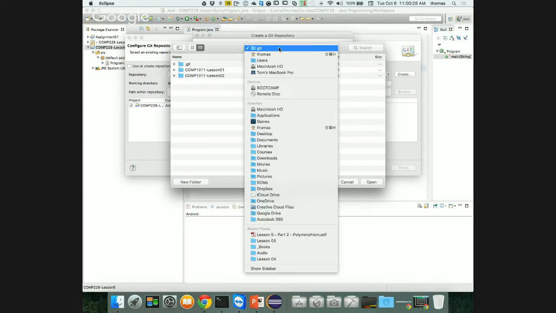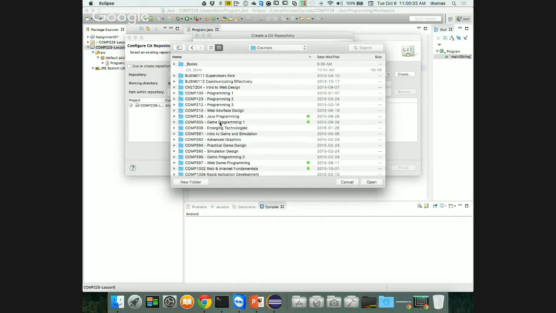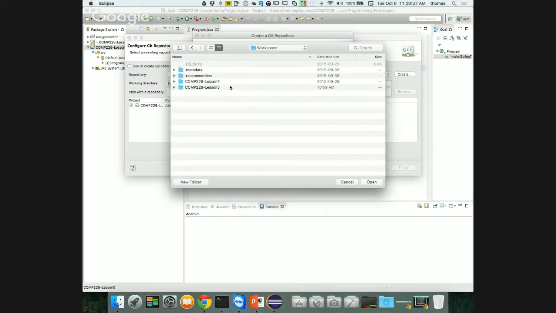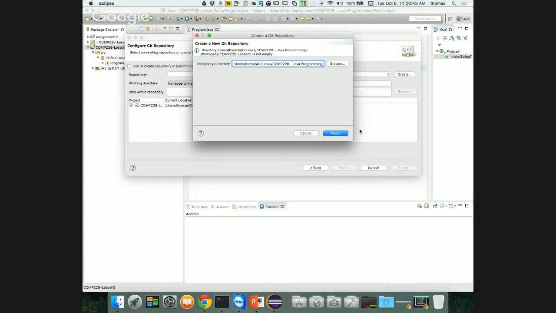So I'm going to go back out. I'm going to go to courses, exactly where I have my workspace. I'm going to go to 228. I'm going to go down to workspace. I'm going to go into COMP228 lesson 5. This is where my repository is going to be. And I'm going to press open and finish.